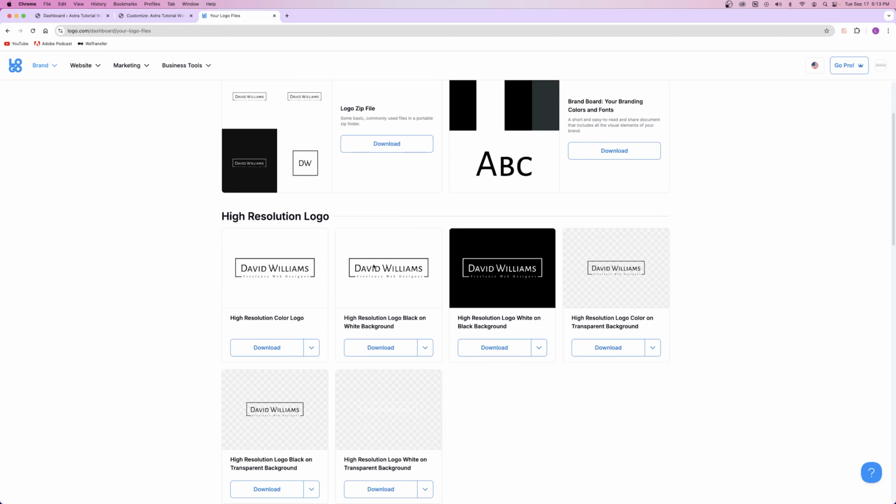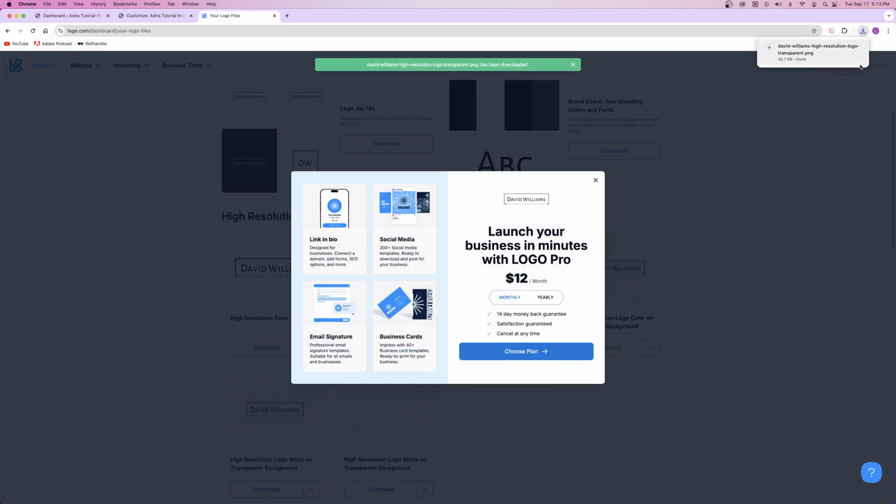Do you want to download it on a white background, a black background, or do you want a high resolution file? You want to download a high resolution logo on a transparent background, and you can do the regular, you could do black, or you could do white. It's completely up to you guys. So just make sure you download one of the high resolutions, doesn't matter what color you go with. Click on download and it will immediately be downloaded to your computer.